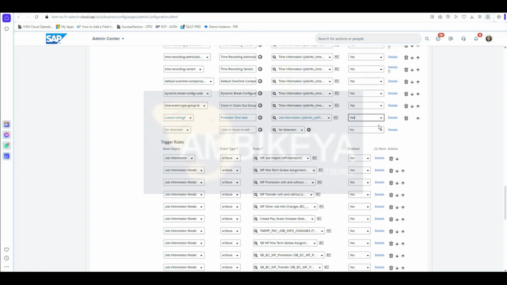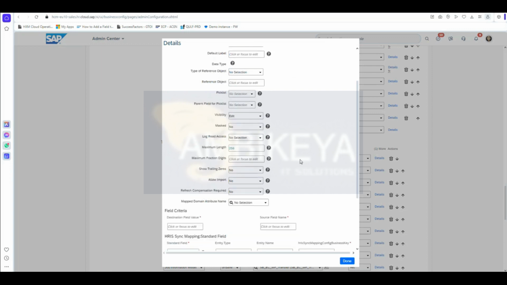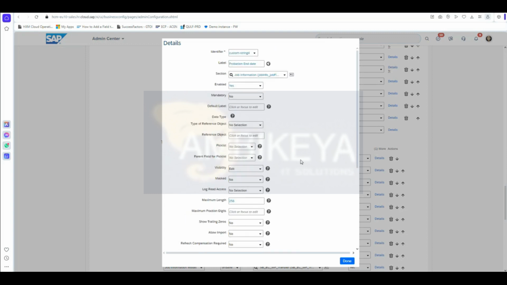Enabled, yes. Do these information have any database tables, like in SAP? No, there are no database tables here. Data is always in the backend. If we want to see, for all the employees, the start date and end date of probation, we need to extract some reports. Okay, there will be some reports here.